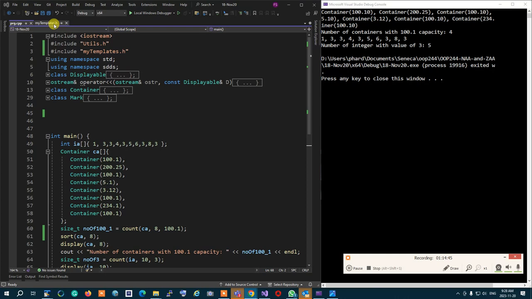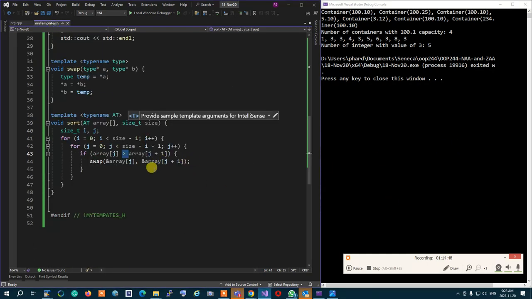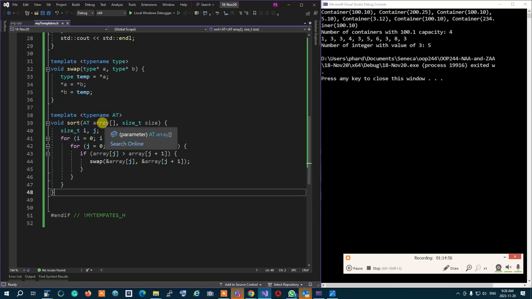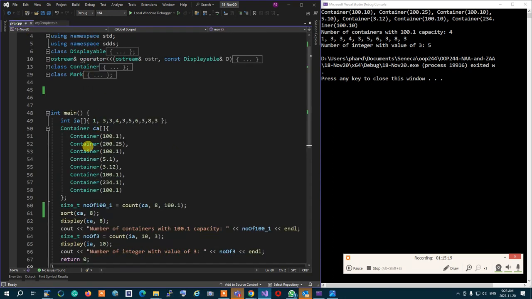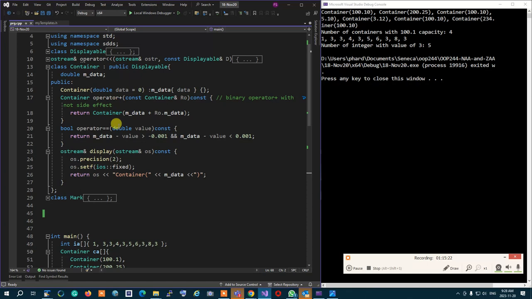Okay, because of this, again. Sorry, can you explain this one more time? Okay, stay with me, don't go. So when I am sorting AT array, this becomes a container array, correct? Yeah. And when I have an element of the container array, the element becomes the container itself, correct? Yes. So I'm saying container greater than container, correct? Yeah. Do I have a greater than operator in a container? No. So the container cannot do it.